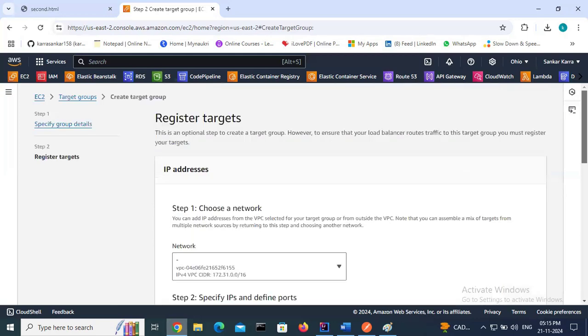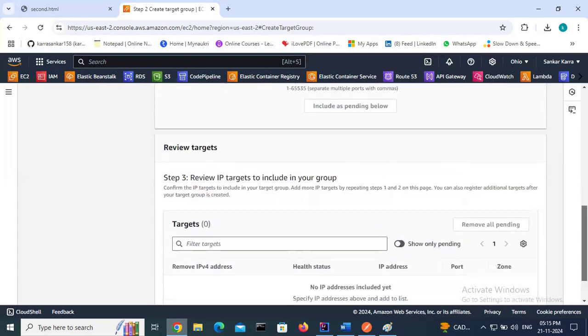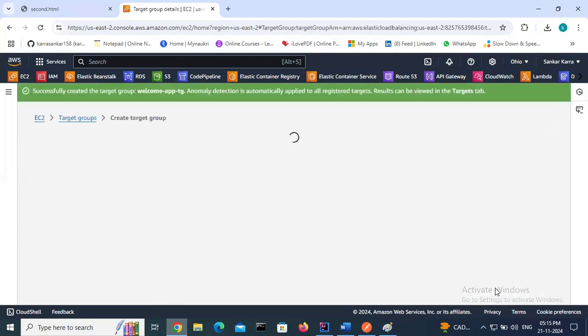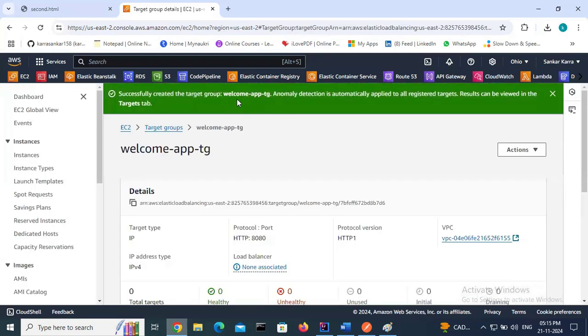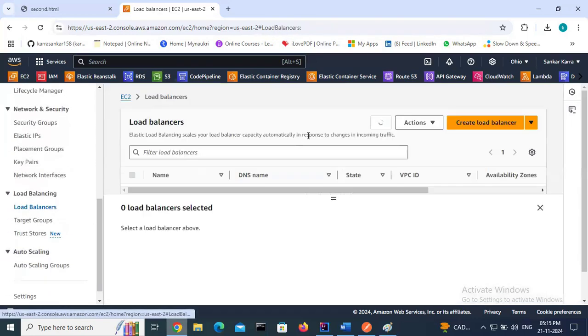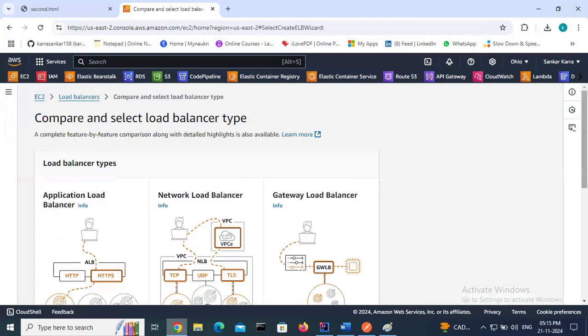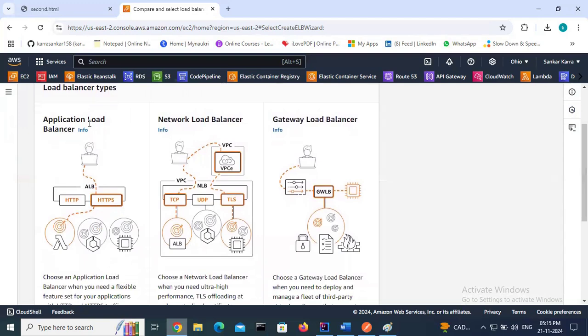Next, networking. Remove this, it is not required. No changes. Create target group. See, we are creating the target group, the welcome app target group. See, load balancers are not associated. Then create one load balancer. Load balancers: see, there is no load balancer. Create. These are the three types of load balancers: application load balancer, network load balancer, gateway load balancer.